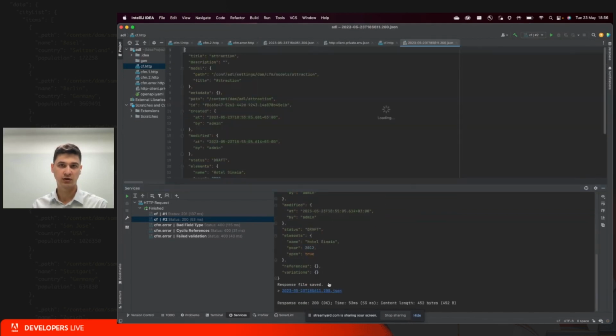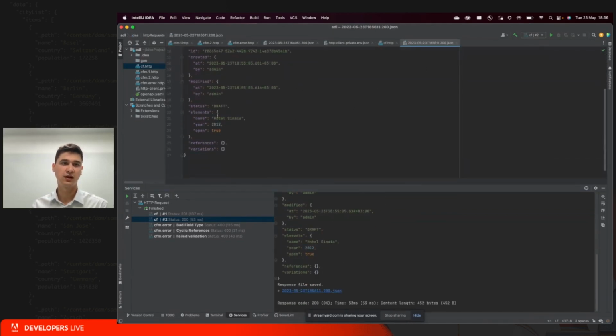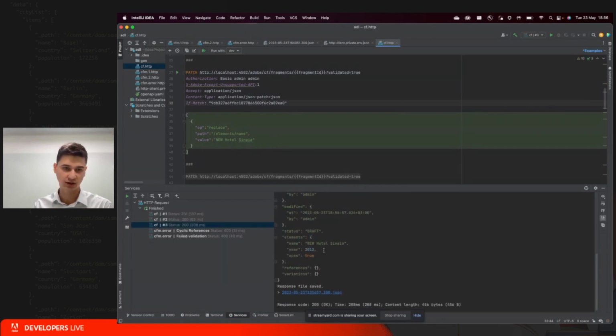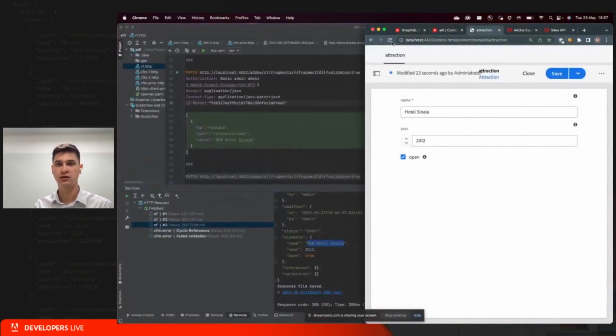If we look closer in the request that we previously did, all the elements that we've created are stored in the elements property under the keys name, year, and open in this example. All right, so we expect that after we run this patch command, the name of the hotel, or the value of the text, would be new hotel Sinai. Let's see if this happens. We can also see the request here that it's the new hotel Sinai, but you can also see it here. If we just refresh, you can see that the new prefix is over here.